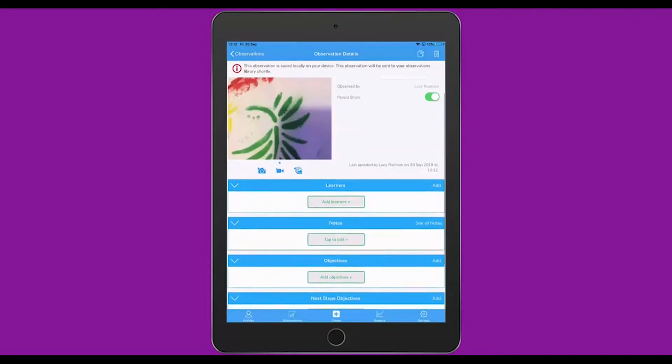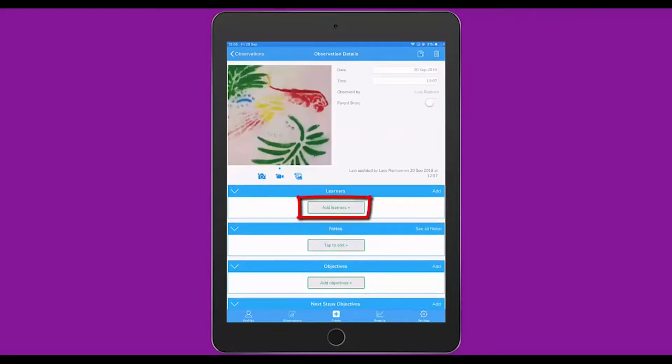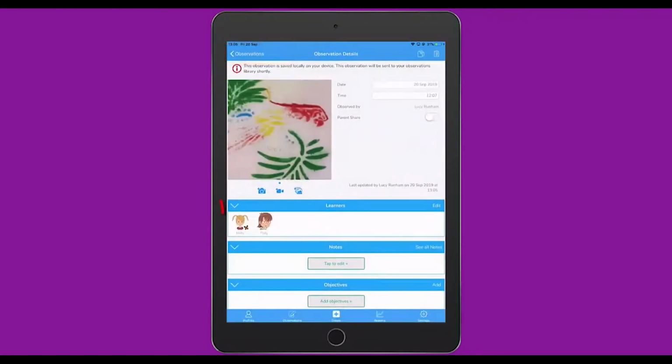Beneath that, you'll see several options. The top of these enables you to add the learners. When I tap Add Learners, I'm presented with Robin's class. Across the top, I can click on the menu to change between Robin's class and, in this case, Ren's class. I tap Learners to go back again. I can then select the learners involved in this observation, and when I select Observation Details in the top left, it will then tag those learners with that observation.